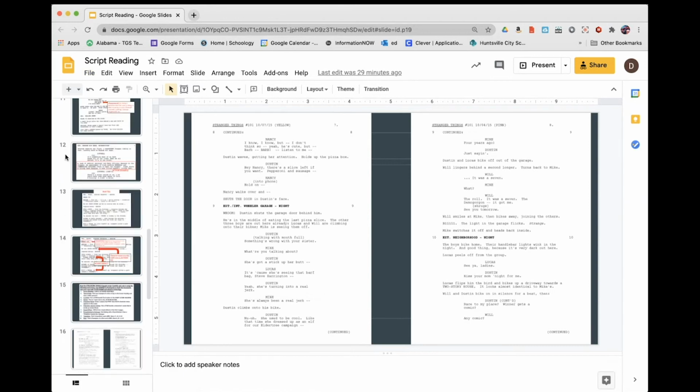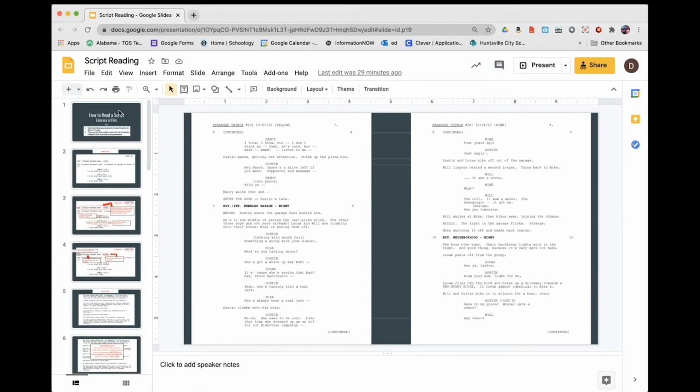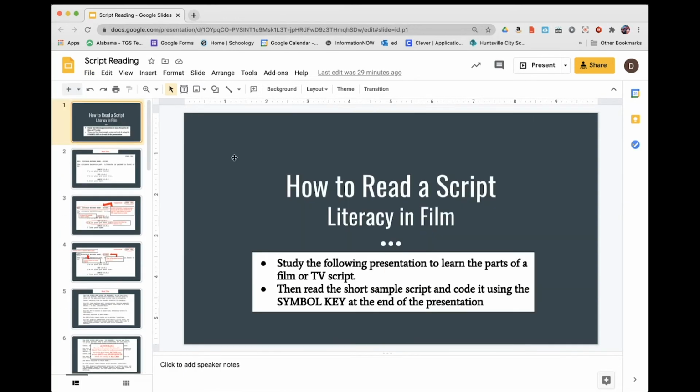Now we're going to go through it. So this is just sort of the video version of the lesson. It's how to read a script. A TV or movie script is different than a play script, which you're probably more familiar with. There are certain key words and certain formatting differences that I want to point out to you. Basically, the big thing is, in a movie or TV script, the important stuff is always in all caps.